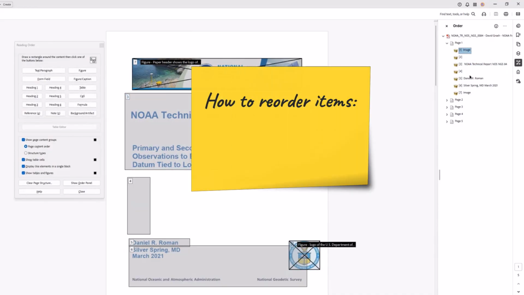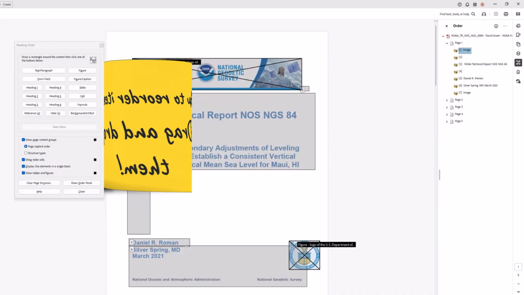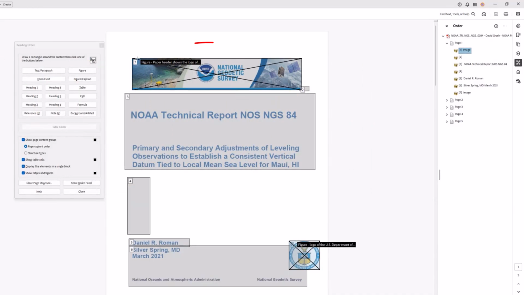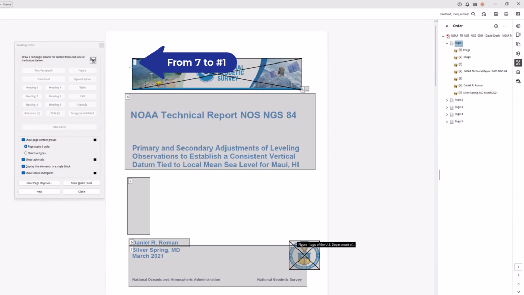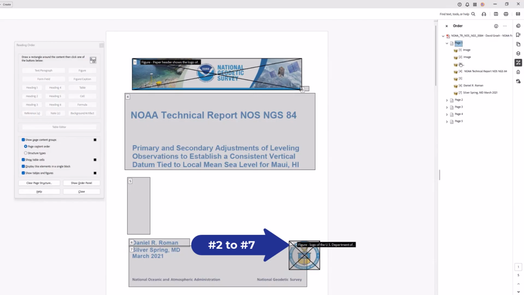To reorder tags, you can drag and drop them into the correct reading order. So in this instance, if we wanted this figure, which is currently number 7, to be the first item read on the page, we would drag the tag all the way to the top. And now you can see it is appropriately represented here, whereas this should be at the bottom, and we will drag that down here.